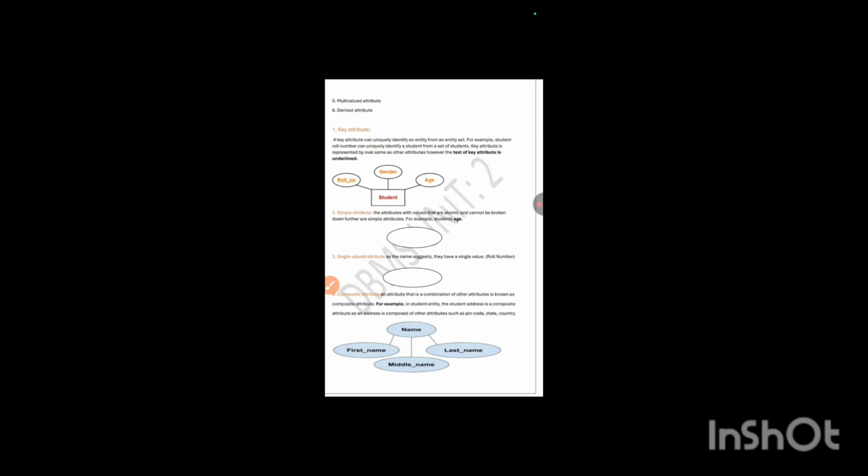A key attribute can uniquely identify an entity from an entity set. For example, a student roll number can uniquely identify a student from a set of students. A key attribute is represented by an oval, same as an attribute. However, the text of the key attribute is underlined. Roll number is specifically identified in a set of students, so it is underlined.